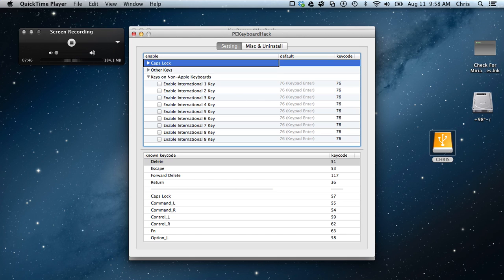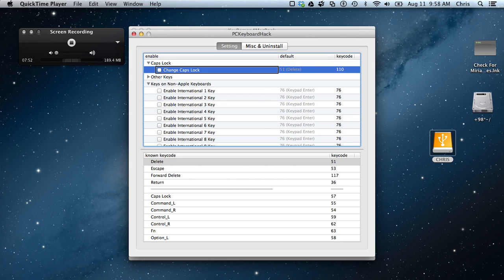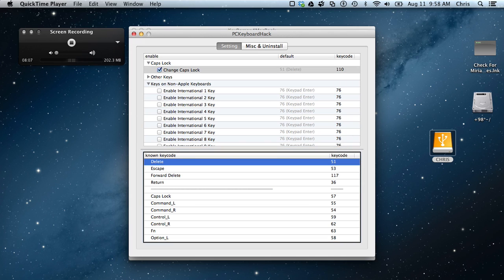Enable keys on non-Apple keyboard. Caps lock, uncheck checkbox. Check row 1 expanded, one row added. Change caps lock checkbox. Default. Delete. Key code 110. Right. Oh, my fan is working. Stop interrupting. I have 2 virtual machines running. Alright, so that's done.